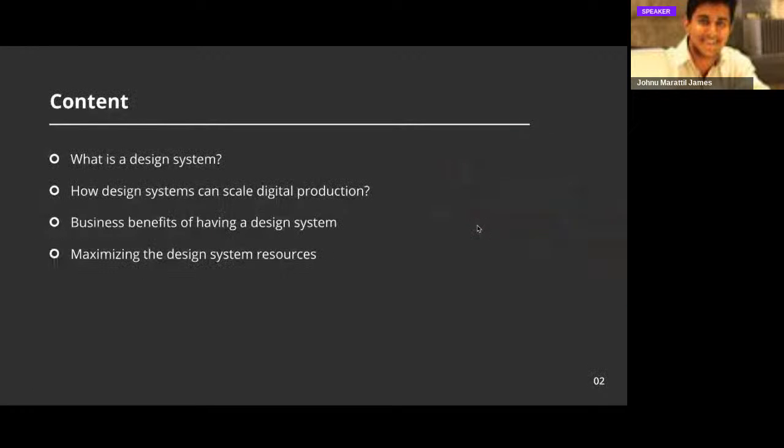So today I'll be discussing what a design system is, how design systems can scale digital production, the business benefits of having a design system, and how to maximize the design system resources. So let's start with what is a design system.